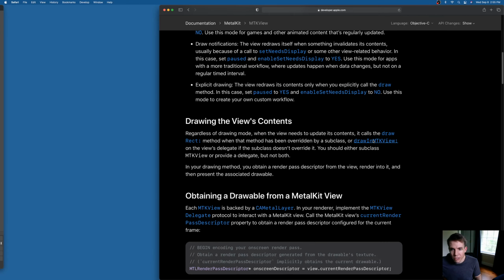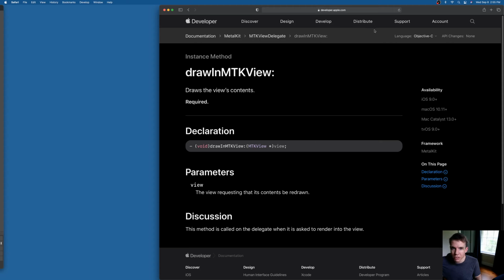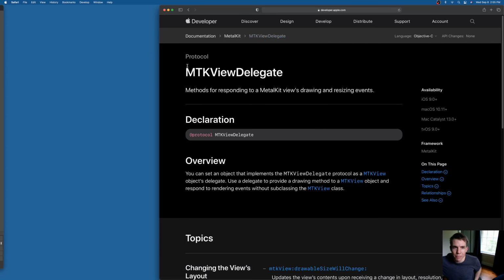So you see draw in MTKView, and I think what this is going to do is take you to... okay, if you click on the link, it actually does take you to MTKViewDelegate. That's this thing right here. Now, this is actually the function. So documentation, MTKViewDelegate. And you'll see here this is a protocol.